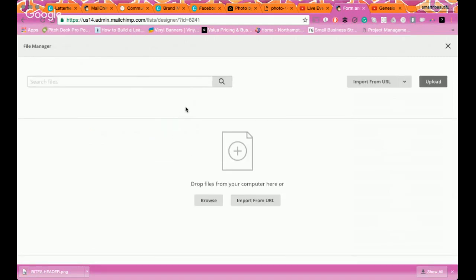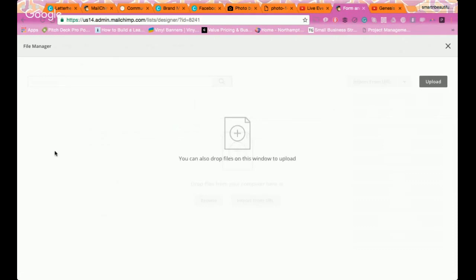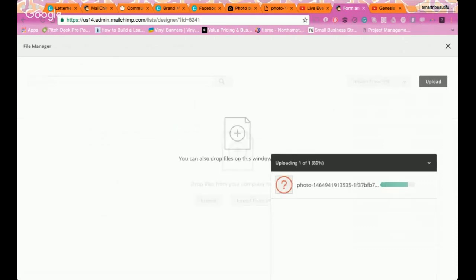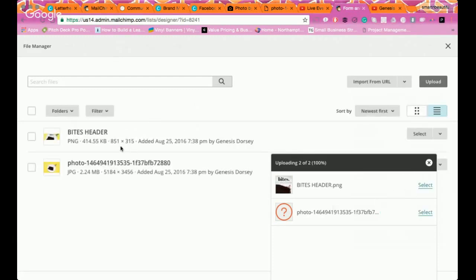When you are doing folders, there's a lot of things you can do within MailChimp. One of the things I've learned that has actually helped me a lot is that if you have multiple lists and you have all different graphics, you want to begin to make folders. Now, we don't have any images in here, so there's really no need for folders yet. But let's say I dragged in the image of the cake, and then I'm also dragging in the image of the Bites header. We're going to wait for these to upload.